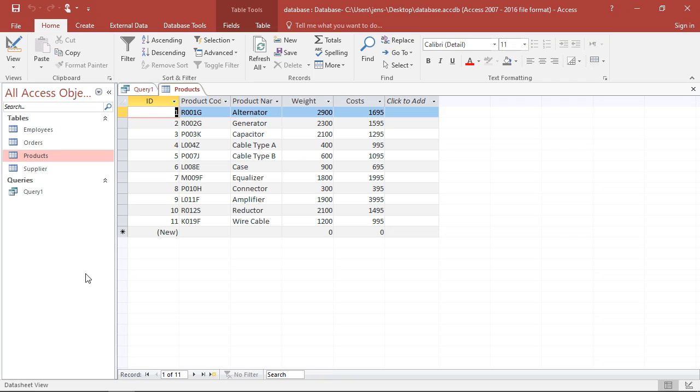This time I'm going to talk about how we can calculate new columns based on the input from already existing ones. So, as I can see here, I have a table listing the different products of my company, and they already have information regarding weight and costs. The costs, however, as we see at this point, are listed in cents.